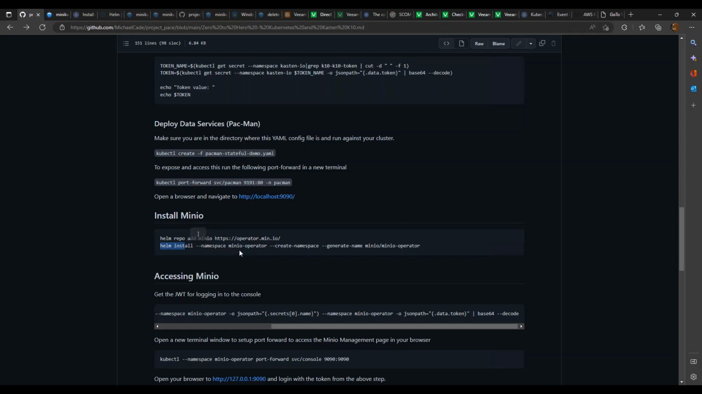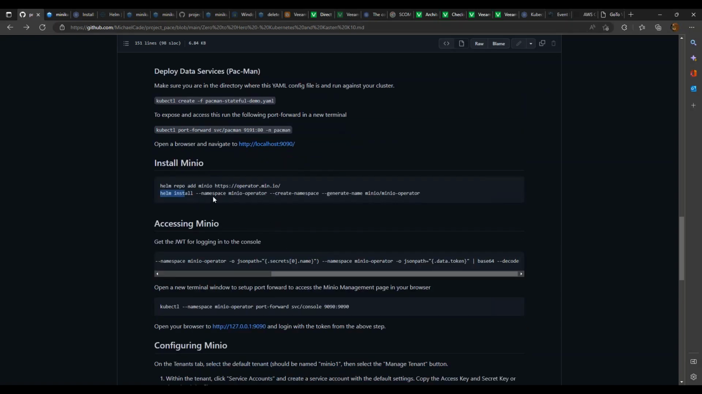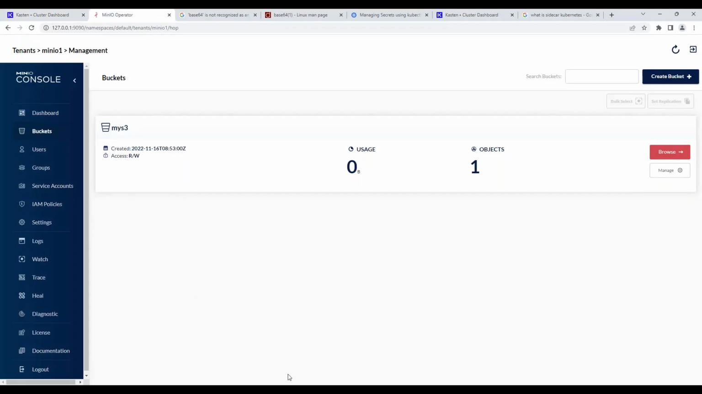And once MinIO operator is created, you also say that access this MinIO. To access this MinIO, if you have observed, when it comes to all this Kubernetes, you need to have an access key, right? So once this MinIO operator is installed, execute this command. It gives you an access key, and that access key is used to log into the MinIO operator, right? So this is the MinIO operator that we have installed as a data service.